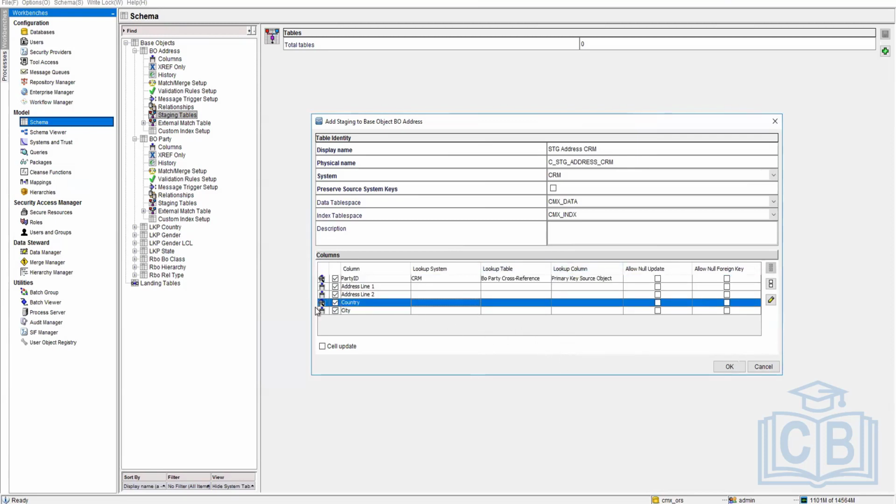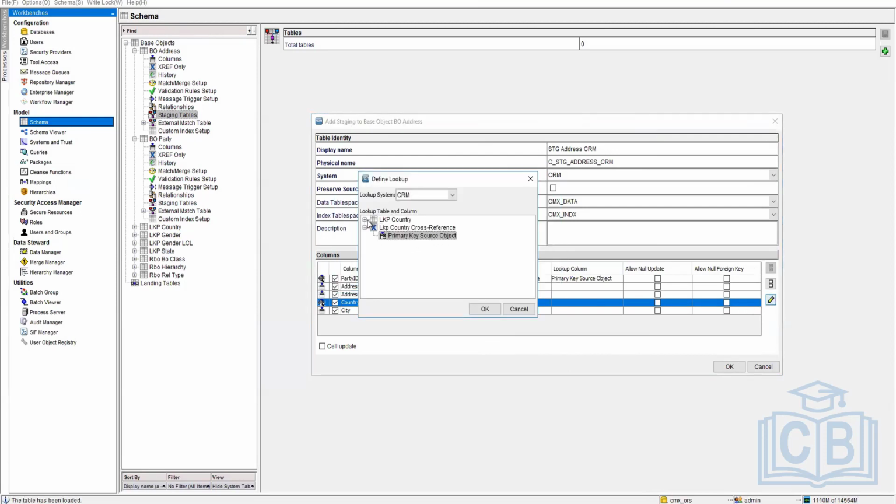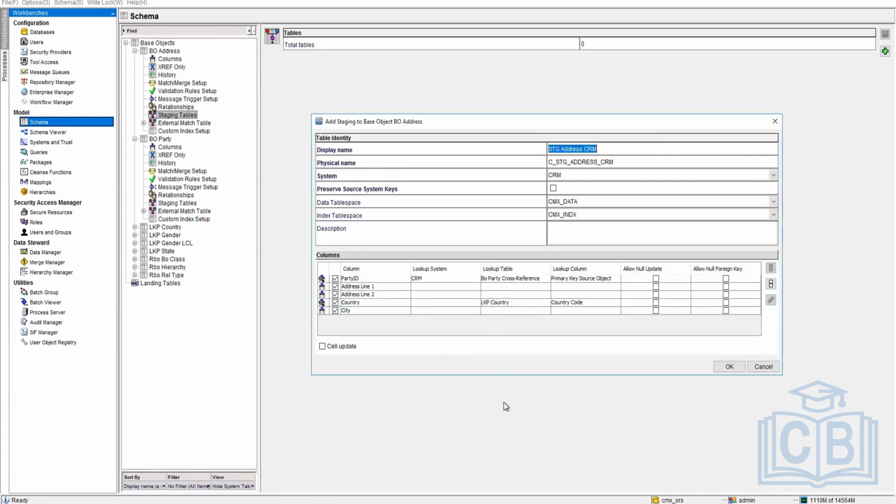And for country, which is a lookup table, we always choose base object, because when you use base object, it doesn't matter from which particular source system it is coming. There won't be multiple data stored, because a country is a country. It doesn't matter if it was stored from CRM or from SAP, it will have the same exact values for what all countries are there. So that's why we use all the reference data from base object.